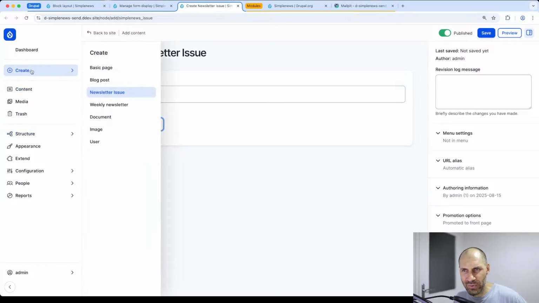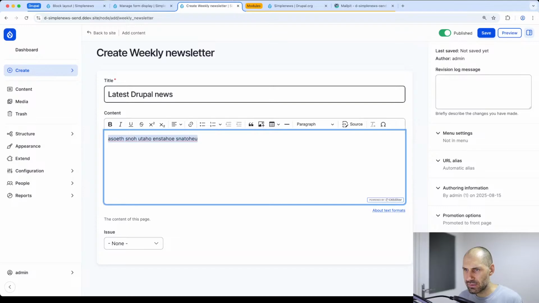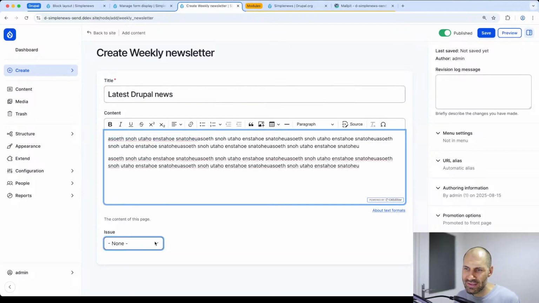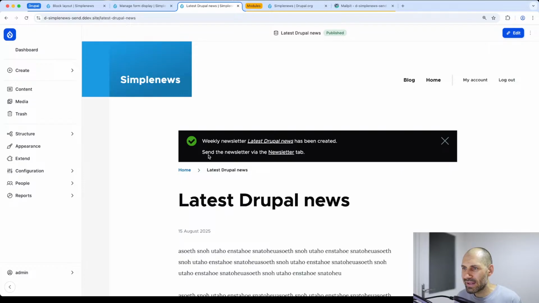All right, so what we can do is come back to our newsletter. So we'll call this one latest Drupal news. And we can put in a bunch of text. We can then select which list to essentially go to. So let's select Drupal and we can click on save.